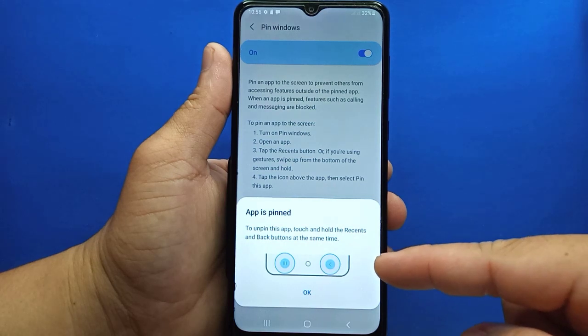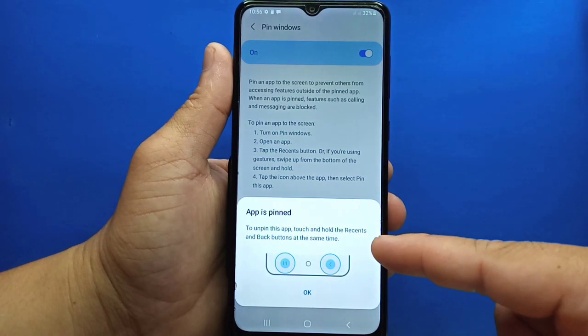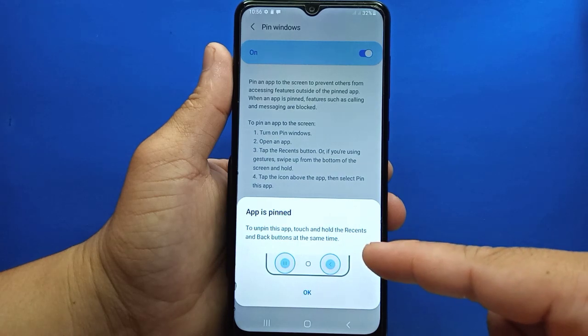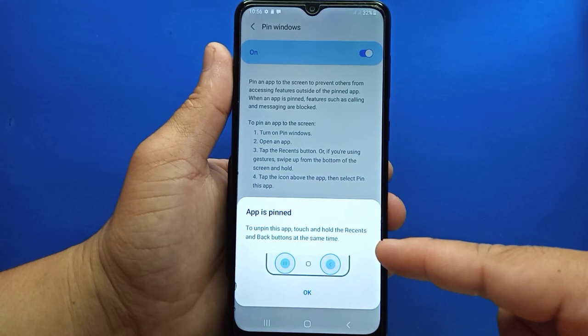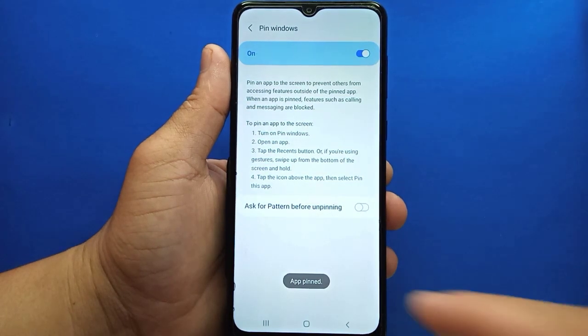And okay guys, the pop-up below is shown. So the app is pinned. To unpin this app, touch and hold the Recent and Back buttons at the same time. Tap the OK button. And okay guys, app pin.